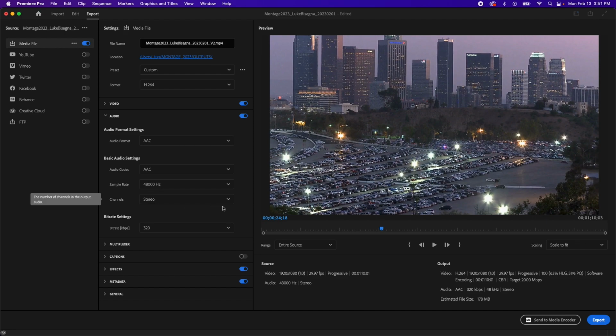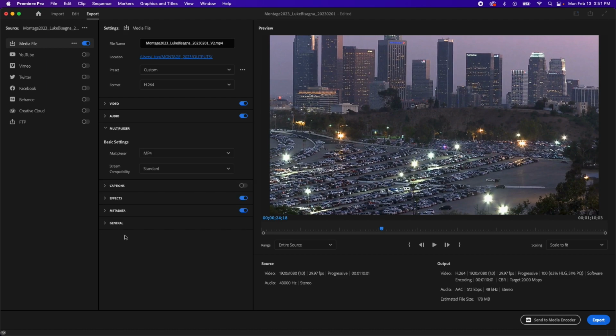Channels we want set to stereo, and then the bitrate settings down here. Within H.264, Premiere used to max out at 320. You now get the ability to go all the way up to 512, which we're going to select, ensuring high quality audio. Next, in the multiplexer tab, we're going to leave that set to MP4 and stream compatibility standard.